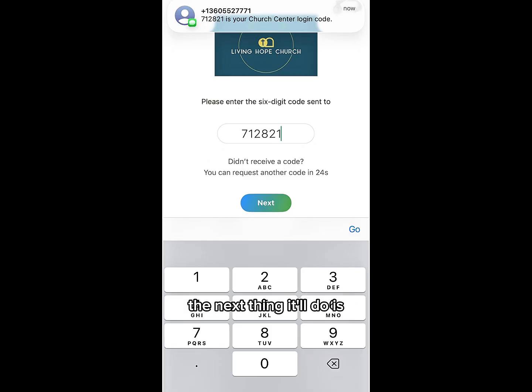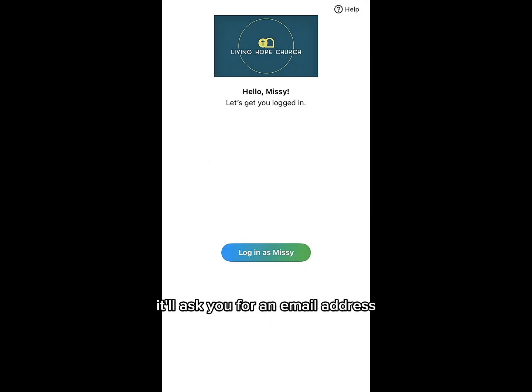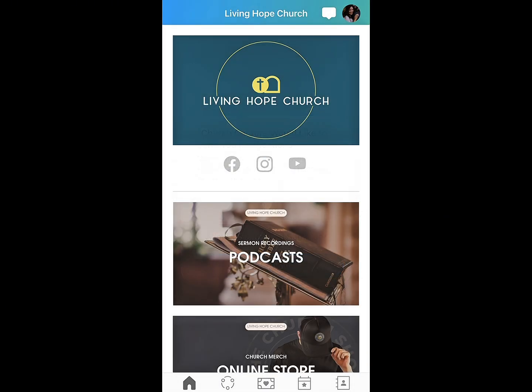Once you put in that code, the next thing it'll do is it'll ask you for an email address. If you don't have an email address, you won't be able to access the directory, so you'll need to make sure that you put that in. But because I've already logged in here, I'm going to go ahead and log in as Missy. And then it's going to take me to the home page.